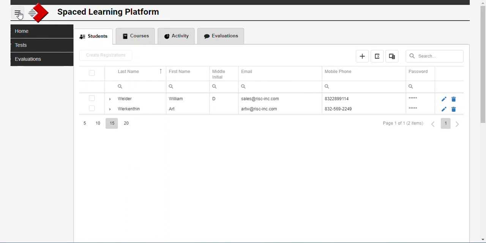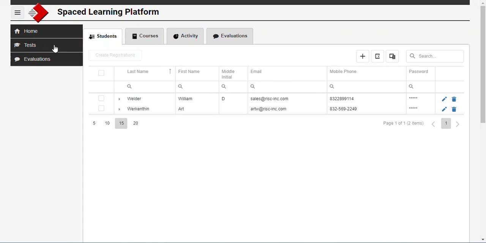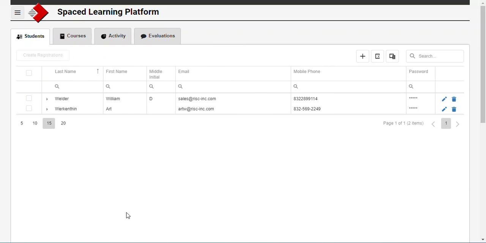Navigationally, there is a little menu button here that will get into developing tests and evaluations. We'll look at those through a separate video shortly. But for this home area, the first thing I have is students. You can see I've got a couple people in.